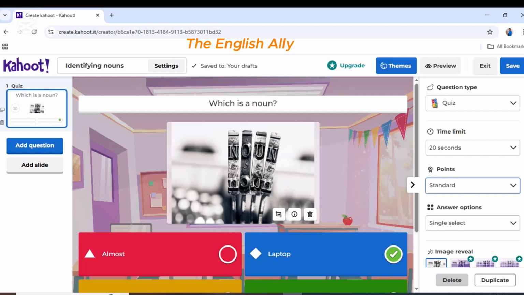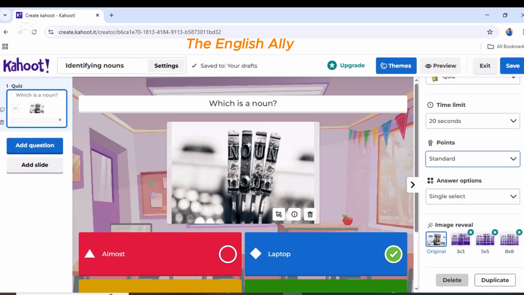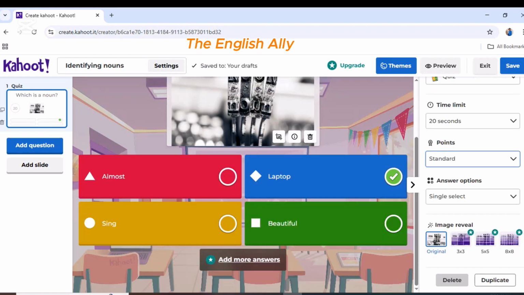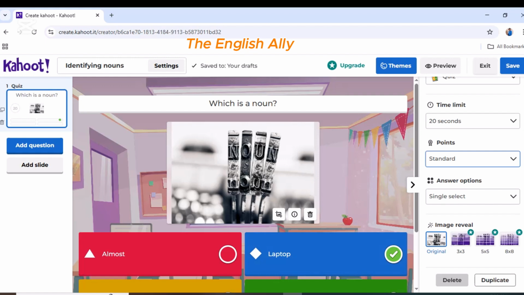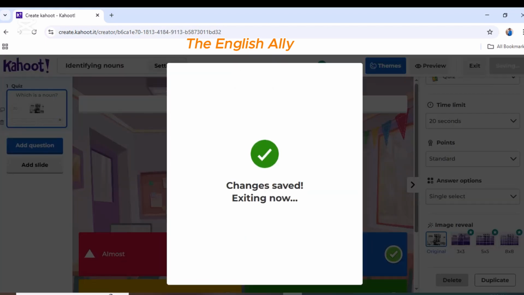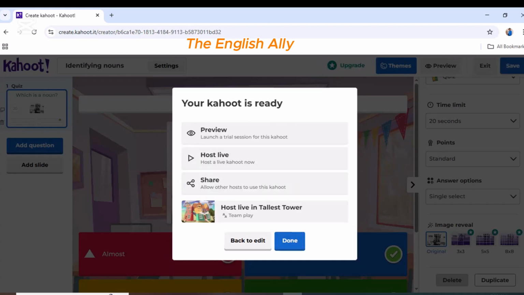Because I really don't have much time in this video. Like I said, this is such a versatile app, and it has a lot of features that you can use. So when you are done, you save, changes saved, exiting now. So changes saved and all preview, host live, share. So these are the options available.